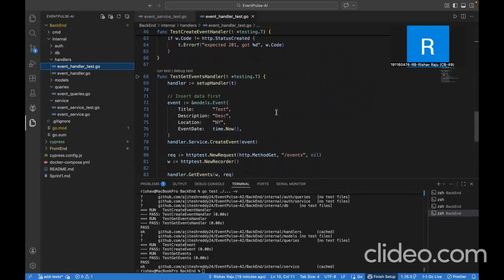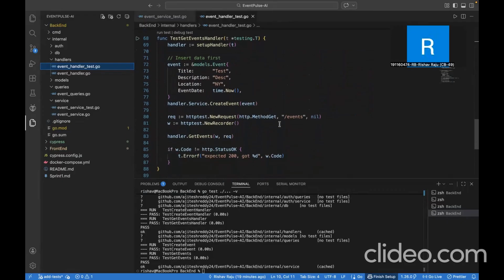Then we have test get events handler. In this test, I simulate the GET request to fetch all events. First, I insert a new record using the service layer. Then I create a GET request, pass it to the handler, and capture the response. Finally, I check that the response status is 200 OK, which confirms that the endpoint is returning data correctly.